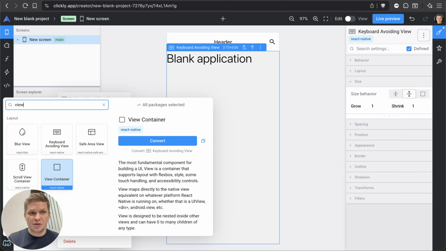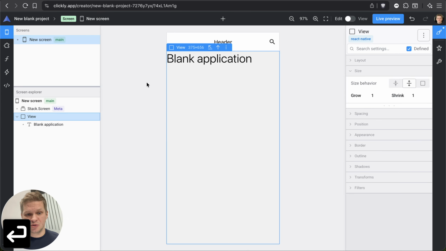And the view container is probably the most common component in React Native applications. If you are familiar with HTML, it's like a div, or in Figma, just a container for elements inside that you can create layouting with. You can put things in order and everything. So in this case, I want to use this.